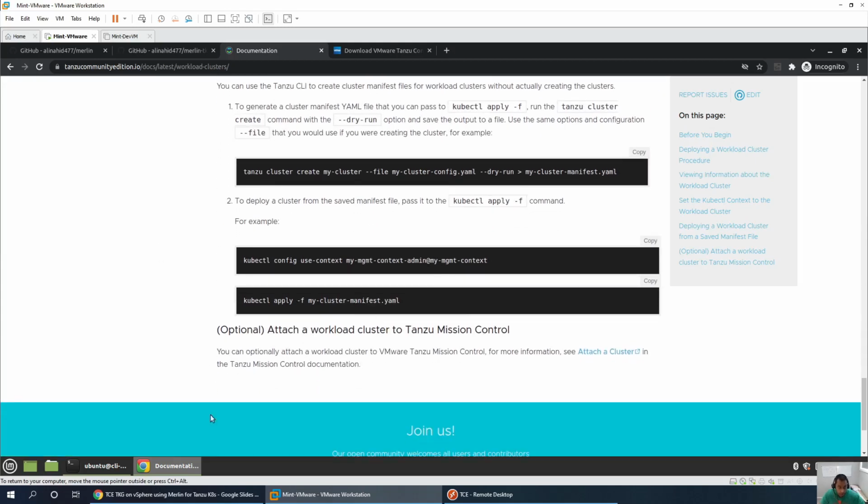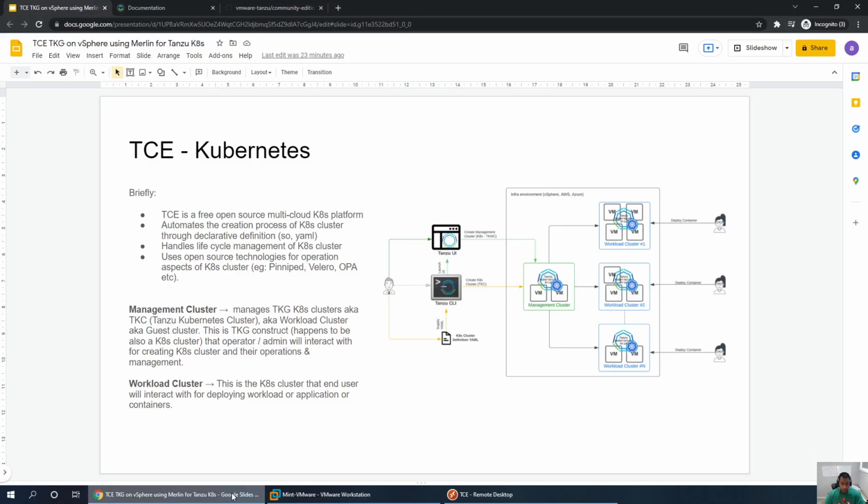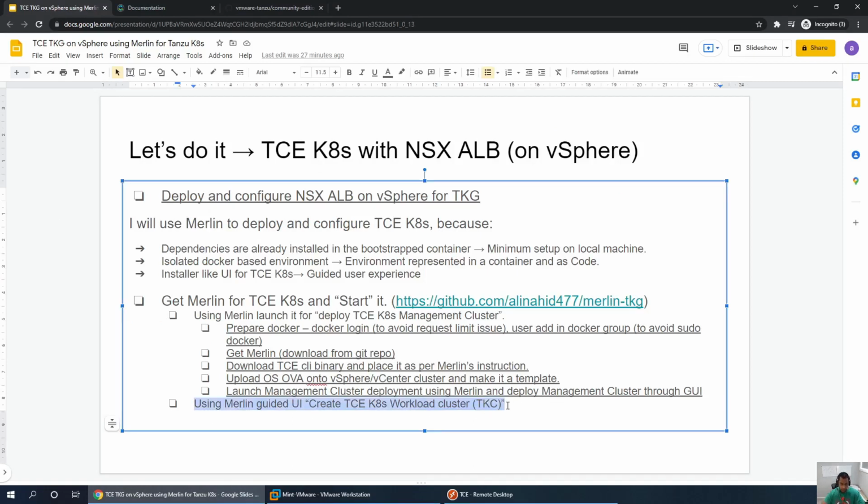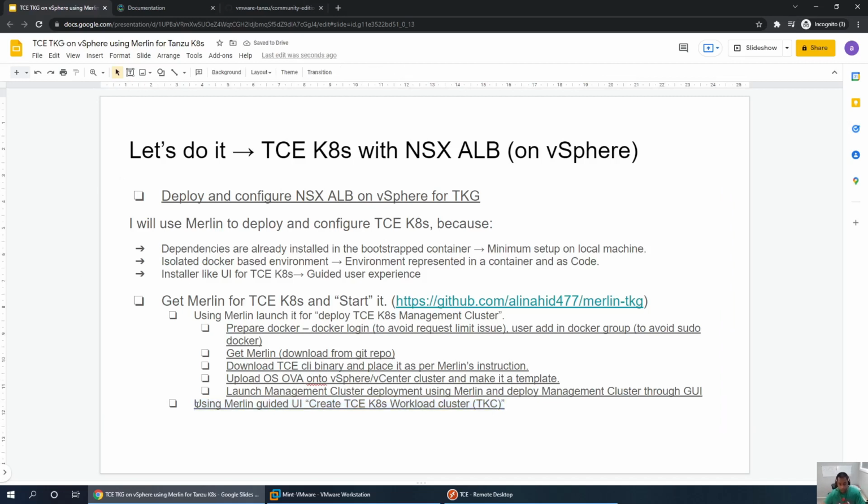That's pretty much it. So let's recap what we had just done in our document. Using Merlin's guided UI, we just created a workload cluster. So that process is also completed. That concludes my demo today.